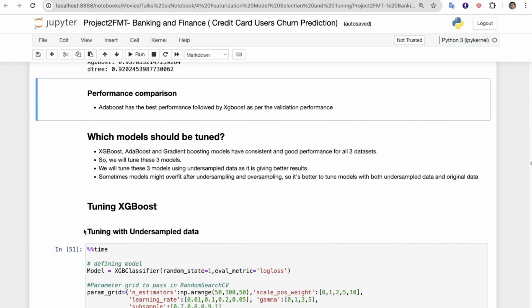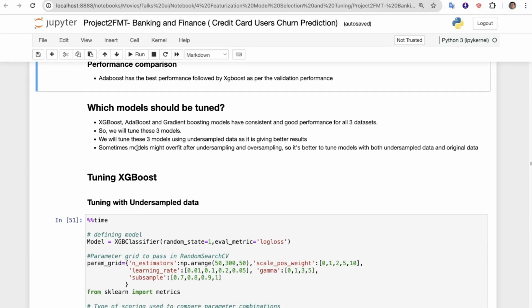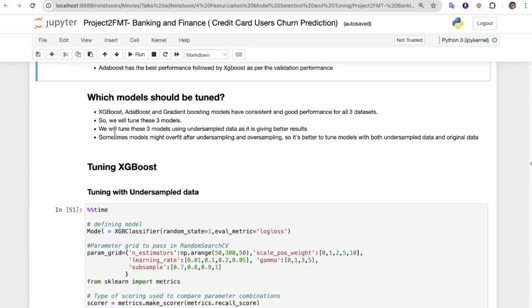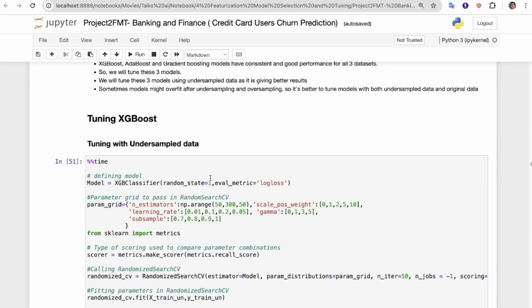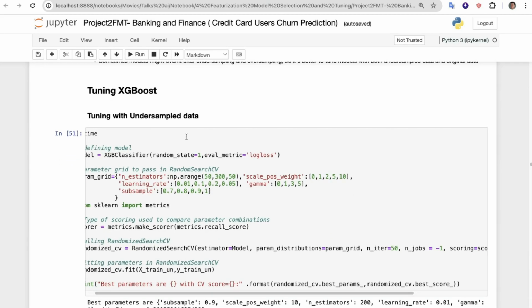Now which models should be tuned? Here XG boost, ADA boost, and gradient boosting models have consistent and good performance for all the three datasets. So we will tune these three models. We will tune them using undersampled data, as it is giving better results. Sometimes the model might overfit after undersampling and oversampling, so it's better to tune the model with both undersampled data and original data. Now tuning XG boosting, so tuning with undersampled data.